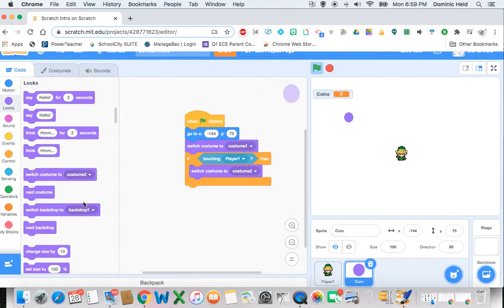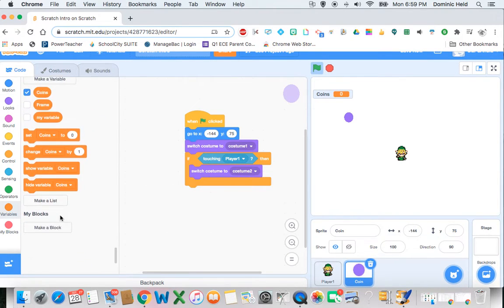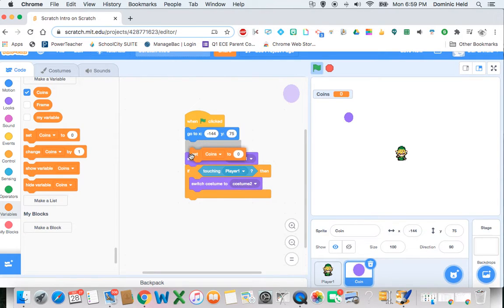I also want something with my variable. First of all, I created a variable, so I need to set my variable to 0 to start the game. And I'm going to have it change, not set, coins by +1. So I get 1 coin for every coin I touch.